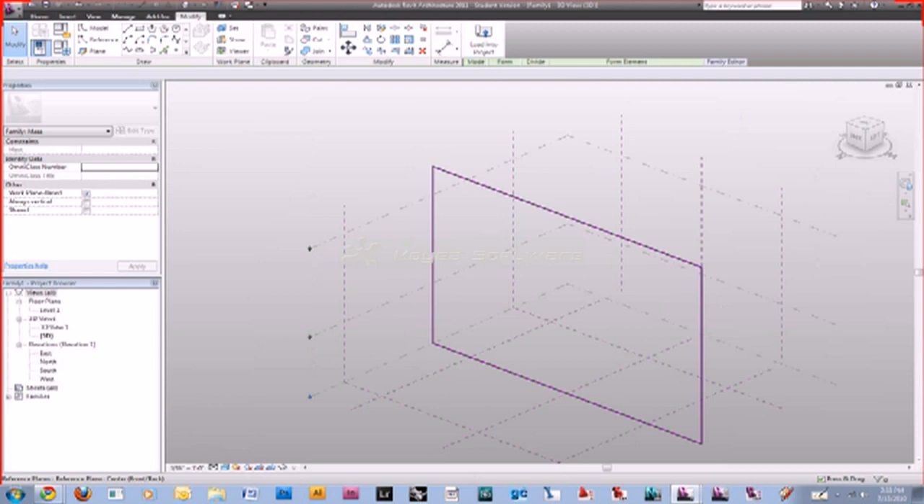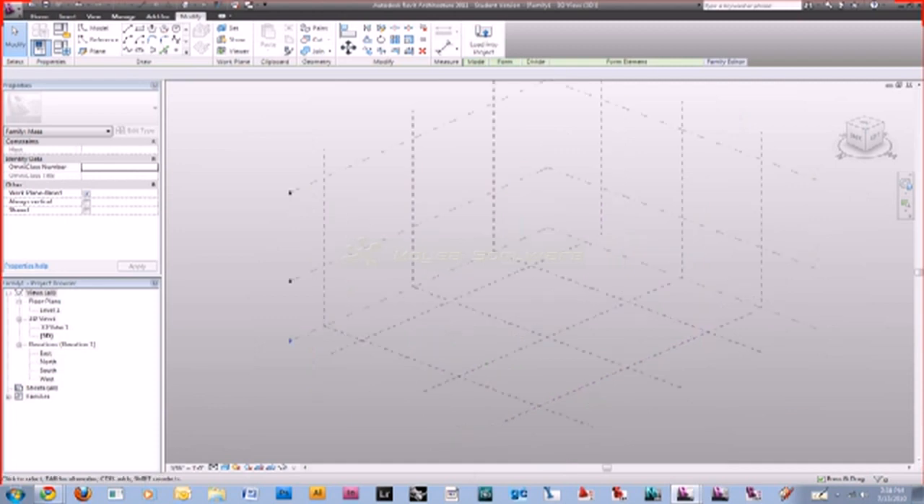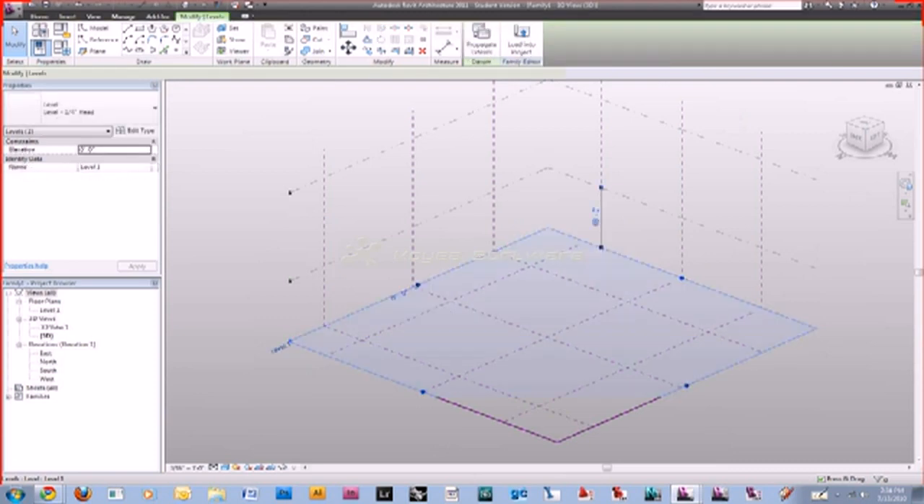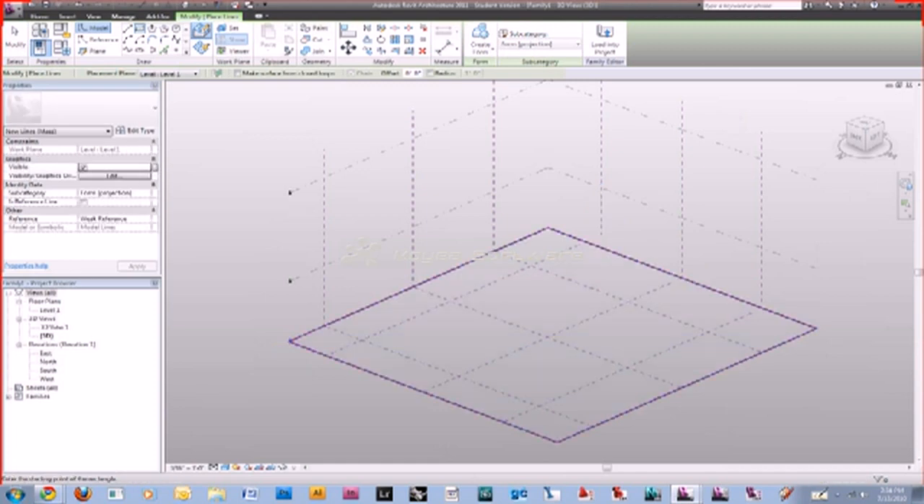So the reason I made three different work planes here is so that we can draw different profiles on each reference plane and then loft them all together. We're going to first select this bottom plane, Level 1. It doesn't matter what shape, I'll just make a series of rectangles. So I'm going to do a rectangle, and then draw that shape down here.